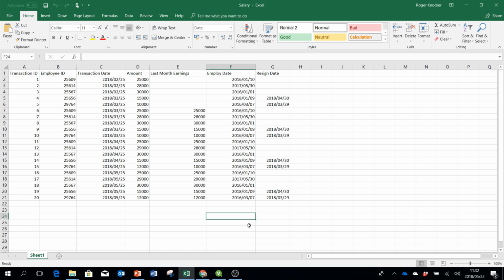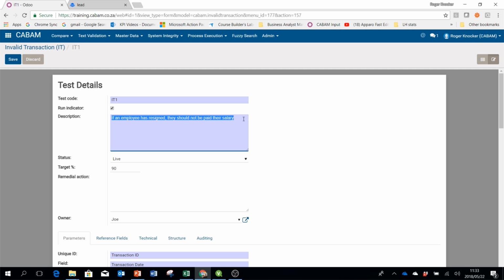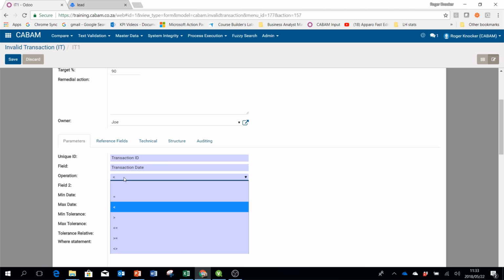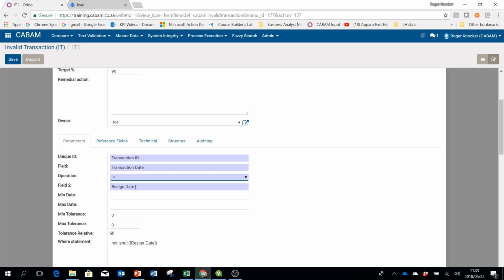In front of me, I've got a payroll file, which has all the payroll records that have been run to pay employees, and there's the amount, and I've got a column that shows the resignation date as well. So I'd expect the transaction date to fall within the resignation date. So what I'm going to do is go to CABAM and set up, if an employee has resigned, they should not be paid their salary. Simple as that. And I tell it to look at the transaction date in that file, and it must be less than the resignation date.